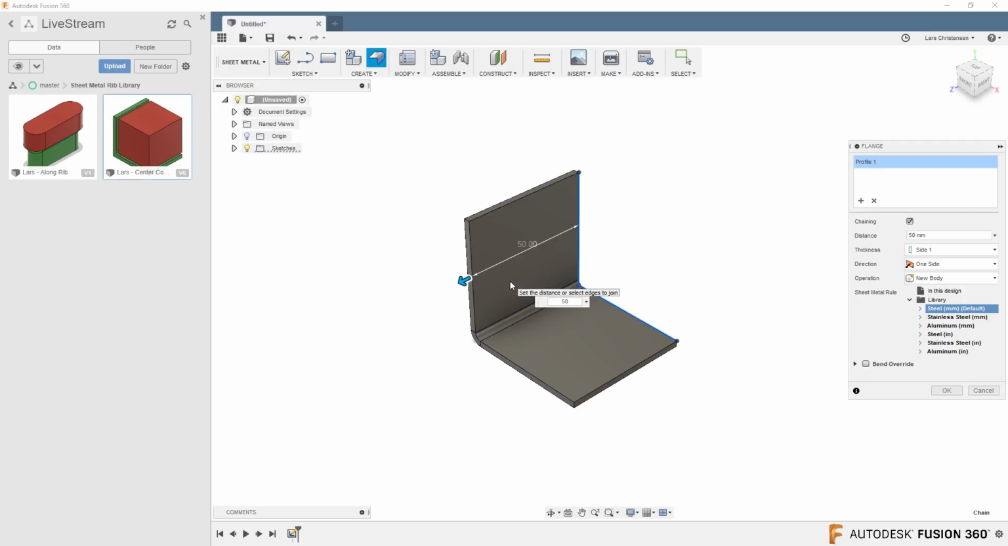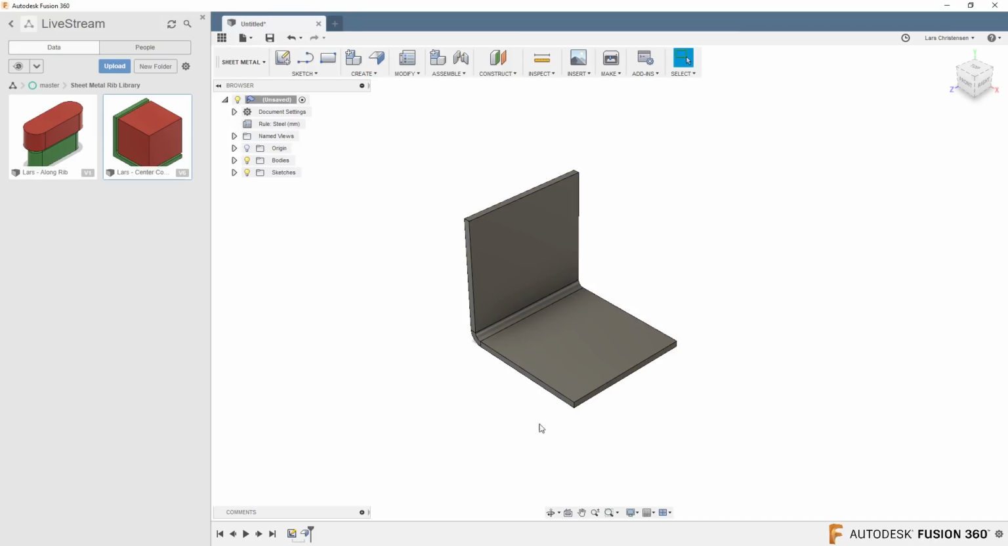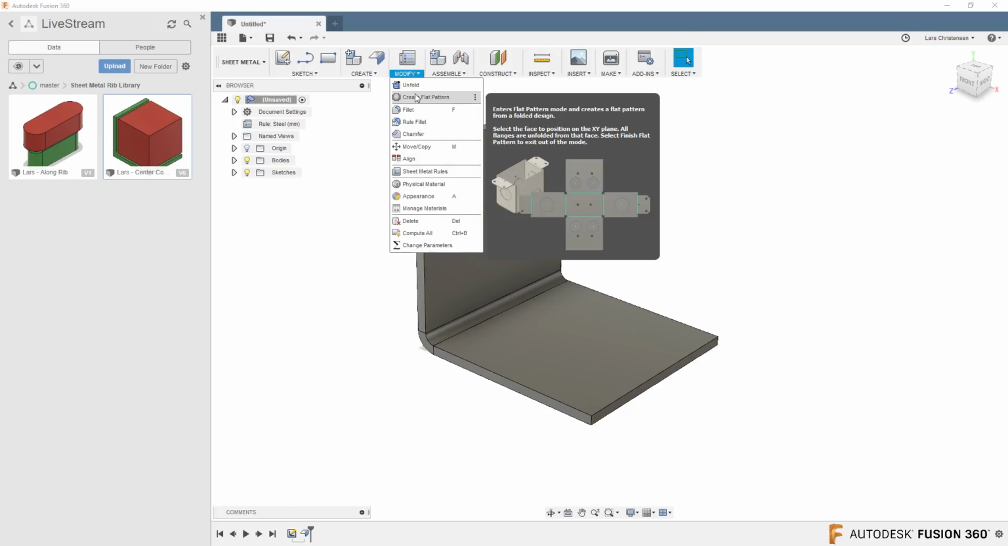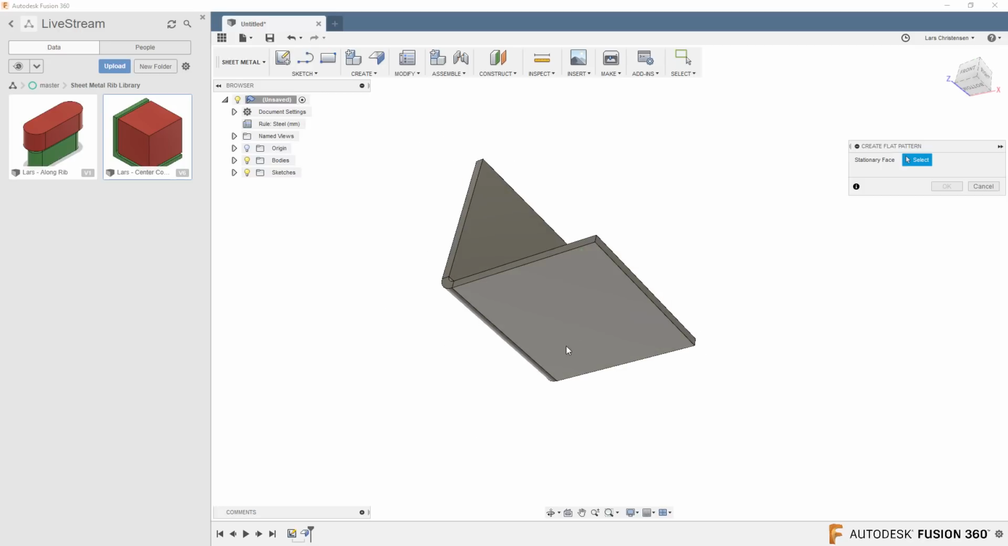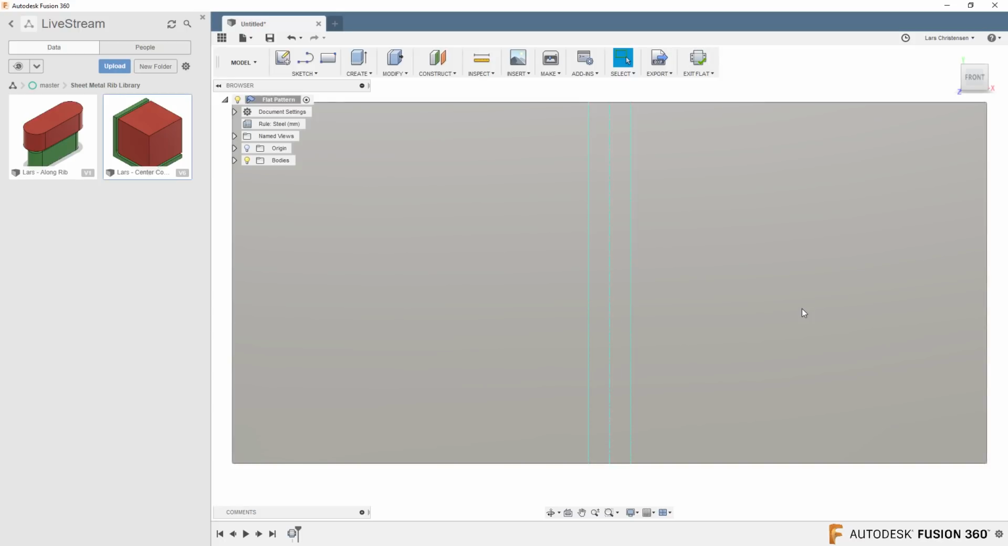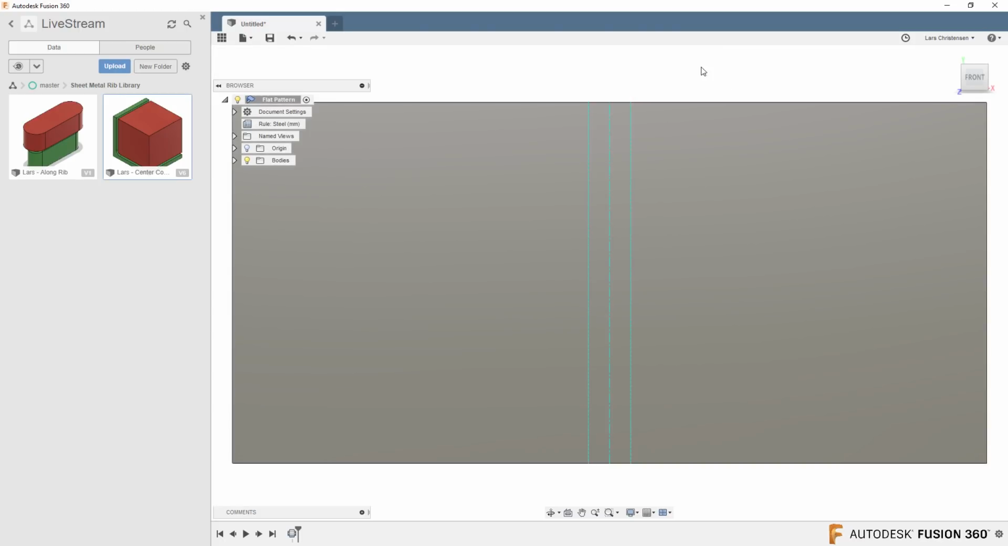And I'm gonna make this flange 50. And again, I have done other live streams on all these things. So if you need, search the live stream playlist and you will find sheet metal. Now this is a standard sheet metal part. I can now go in here and we can create a flat pattern from it. Select the stationary face, and that will now be flattened out with whatever the rule set is in here.